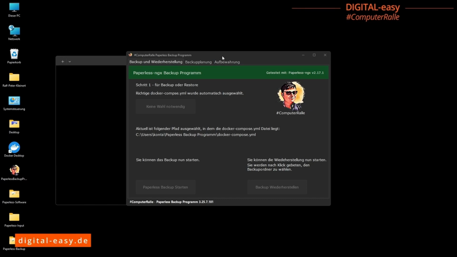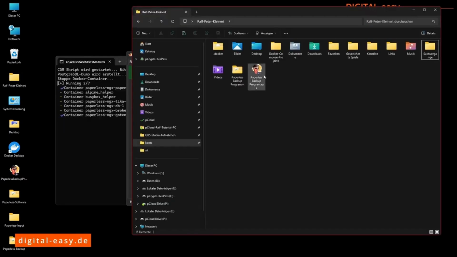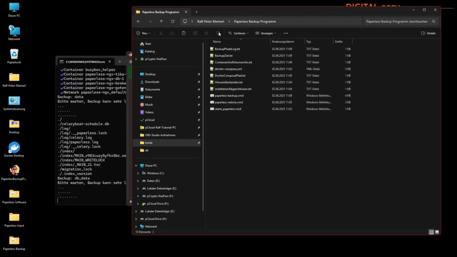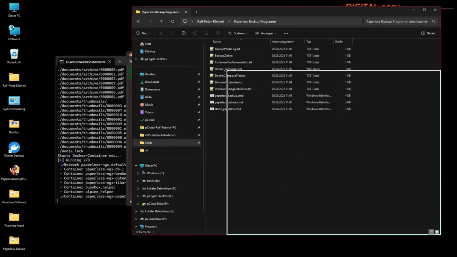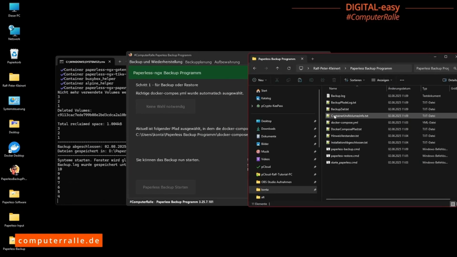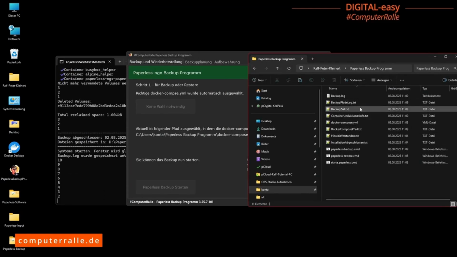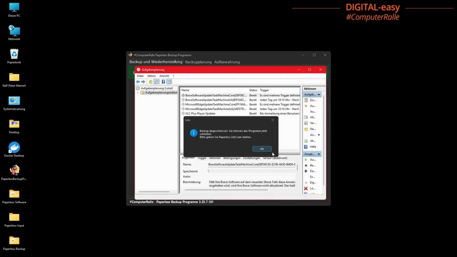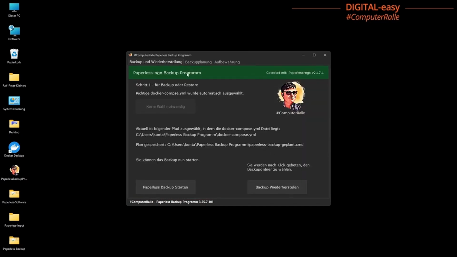After the restoration, in this Paperless backup program folder, a variety of additional scripts and configuration settings will be added. Installation completed, volume info, backup paths, backup destination. All this data, or rather these documents, will be generated here, which will then serve as configuration documents. Okay, and now I can go ahead and select backup scheduling.